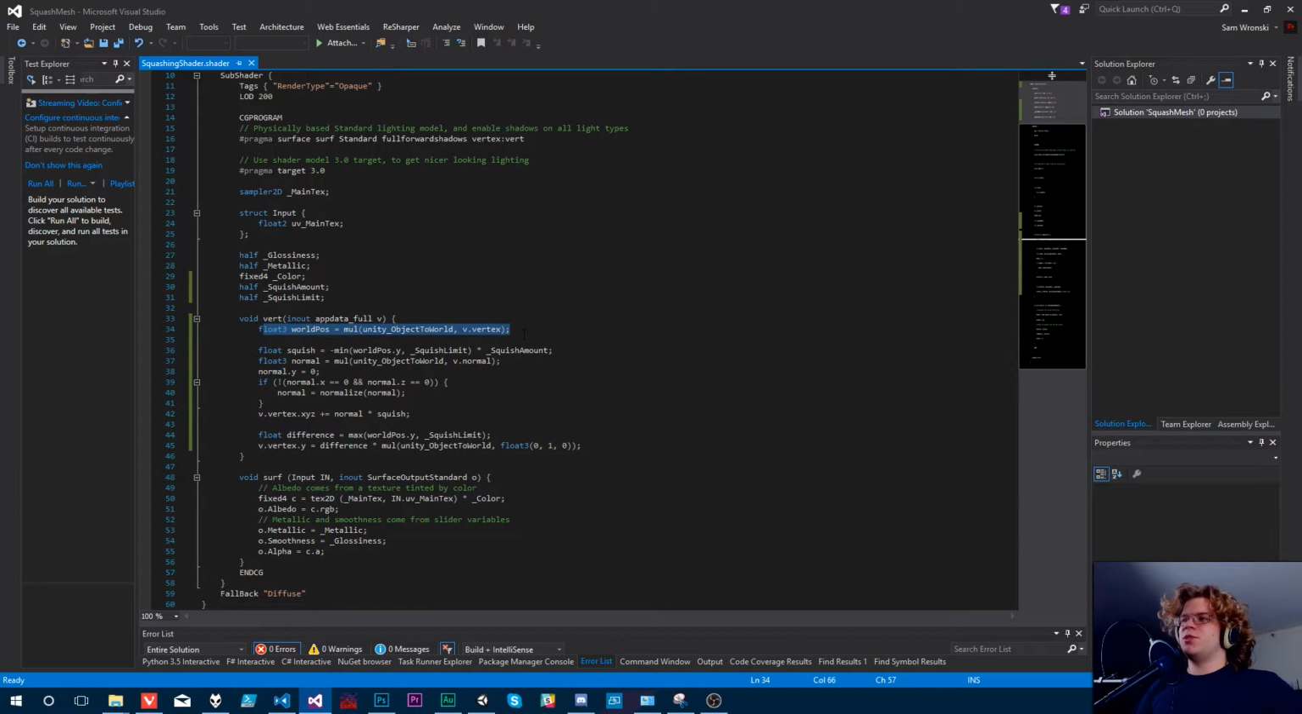To start off with, we translate everything into world position. Then we get a squish amount, which is the minimum value between our world position and our squish limit, and it's going to be a positive value. Why are we doing a min function here? I mean, it's working. I'm pretty sure this is going to work for 0. If we change that up or down, I think it'll break. But we're working with 0, so it should be fine.